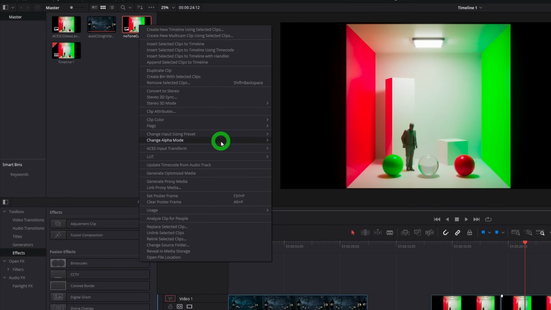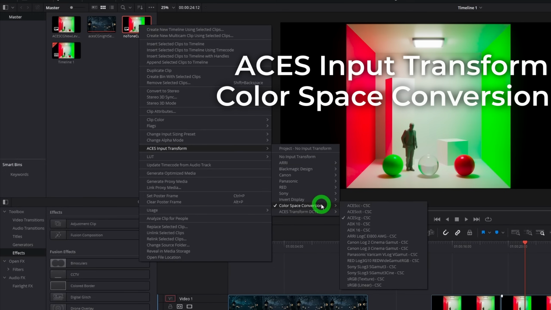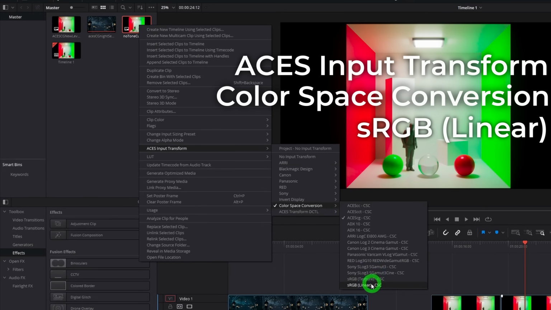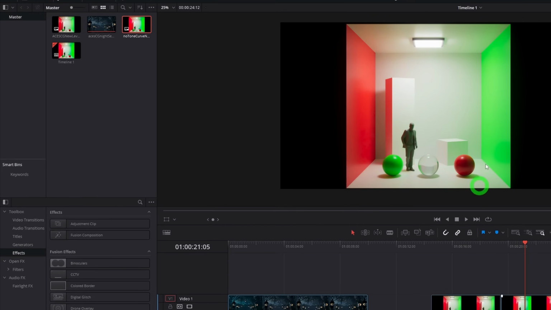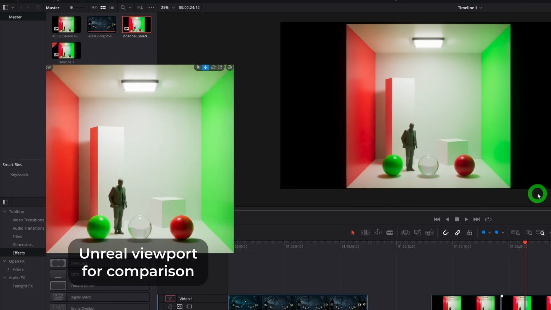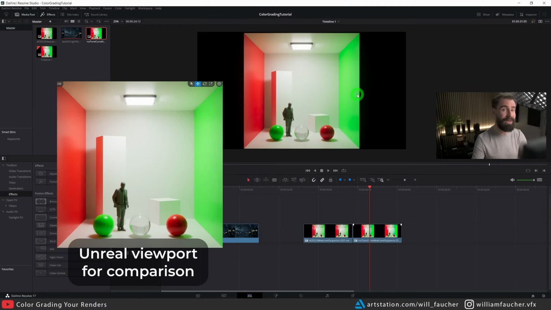We need to right click, ACES input transform, color space conversion, and set it to sRGB linear. And now this looks correct. This should match what you had in your Unreal Engine viewport, pretty much.